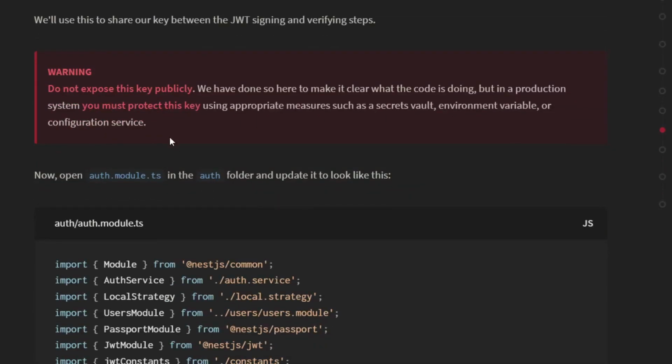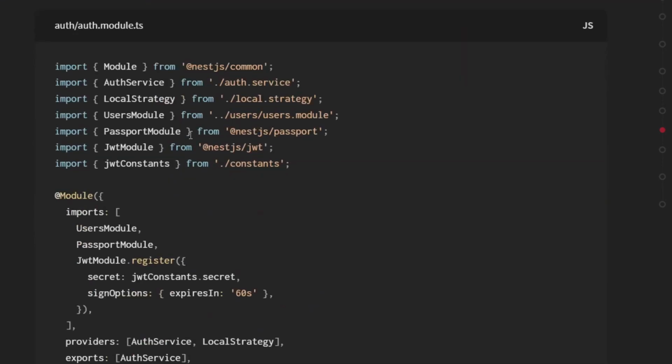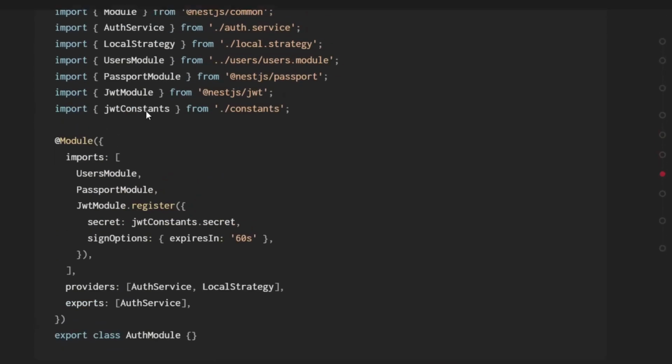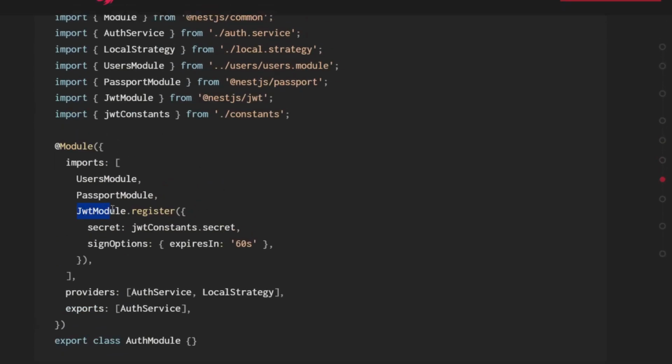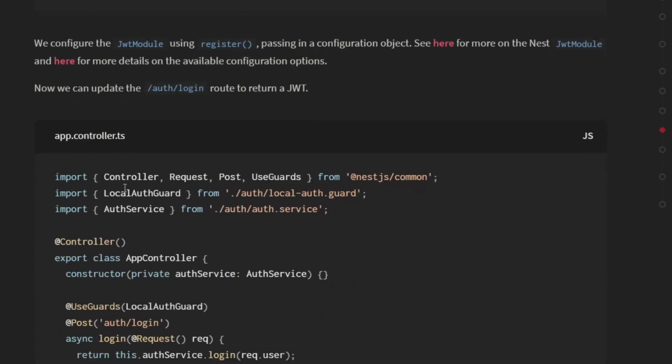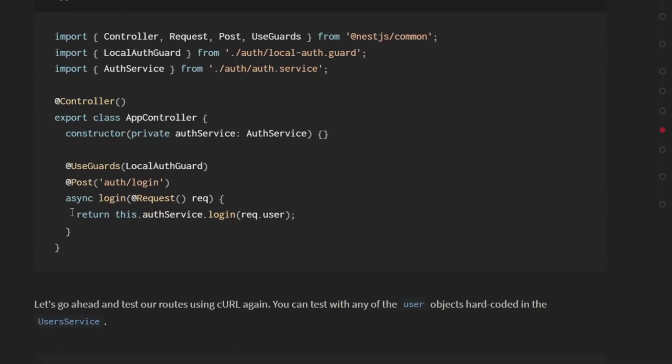So yeah, they tell you this here. You must protect this key. And now if you go to our Auth module, here they register the JWT options. The secret is the secret we created, and the sign option expires in 60 seconds. You can put 1d, which says 1 day. I already did that. And you are providing the local strategy as well.